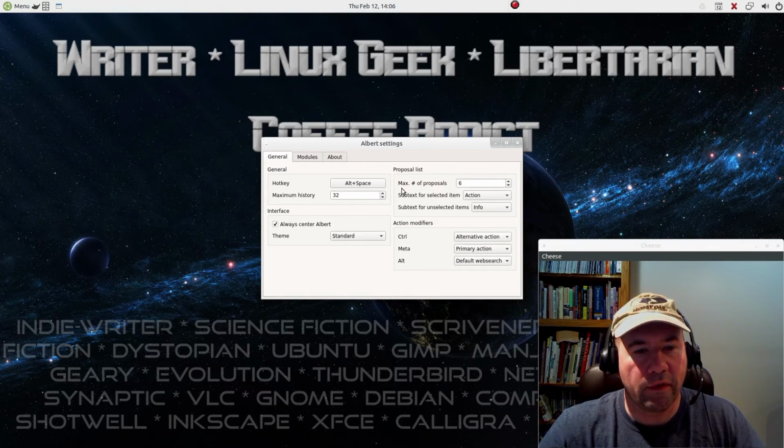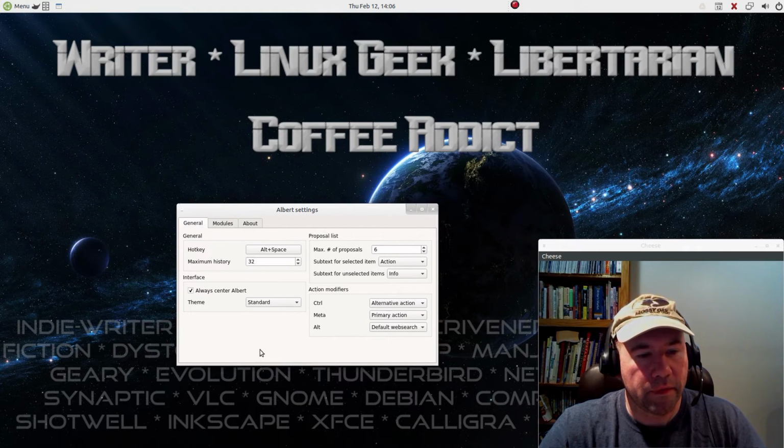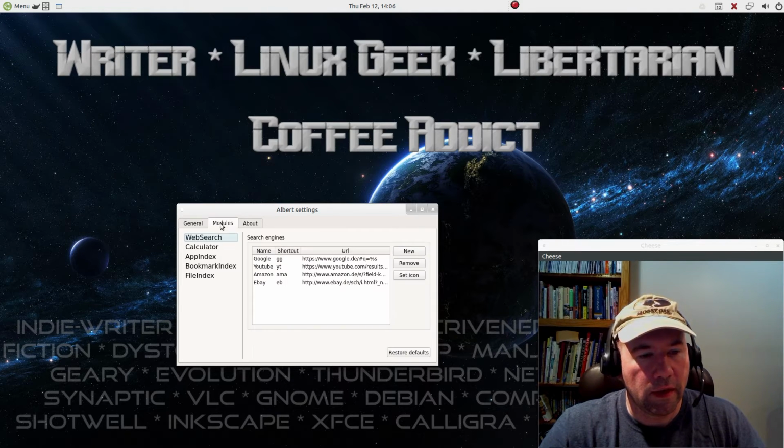Okay, and while I've got the settings open, you can see what we got here. You set what you want your hotkey to be, maximum history. Got a variety of themes. I've got their standard, pinboard, and Android here. Okay, and come over to modules. You can see what we got for modules. So it looks like you got a pretty big variety of settings that you can make.